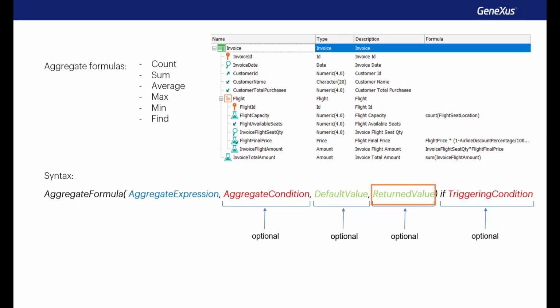The return value is the attribute whose value is returned by the formula when it finds records that meet the aggregation condition. While the return value may be a value, as in the case where the default value is returned, it's usually an attribute. Its inclusion is optional, and only some formulas carry this fourth parameter.